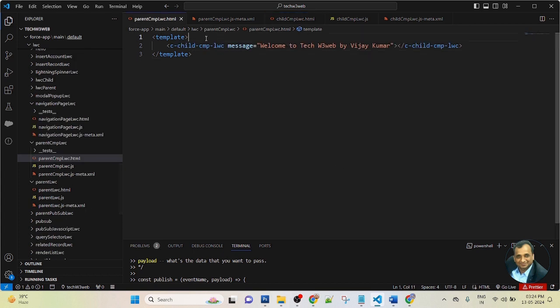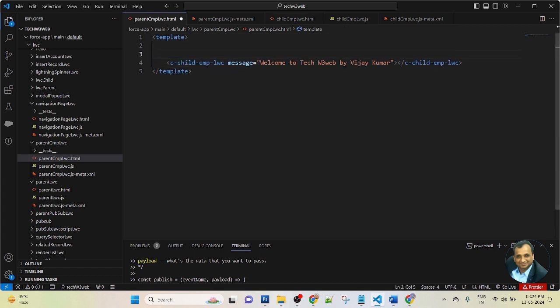In the parent component, first I will use lightning card. So first I will use lightning card.